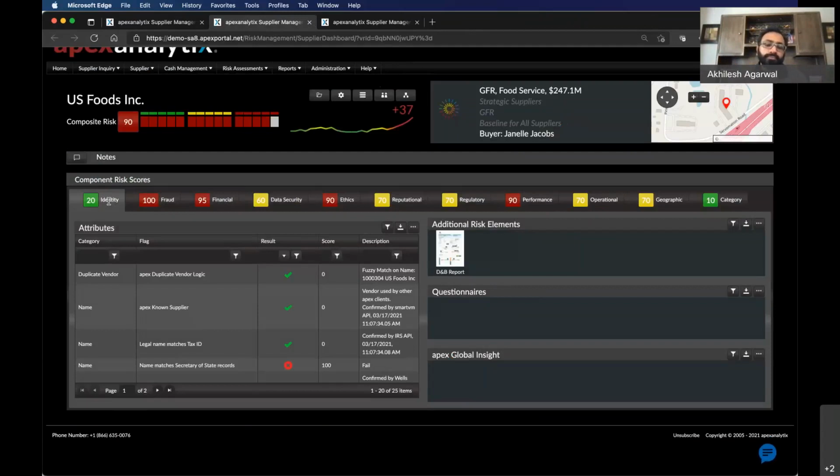So Akhilesh, we have a question from a friend of ours: does fraud detect in First Strike interchange with the portal? Is it wise to use just the portal to score vendors, or use both?